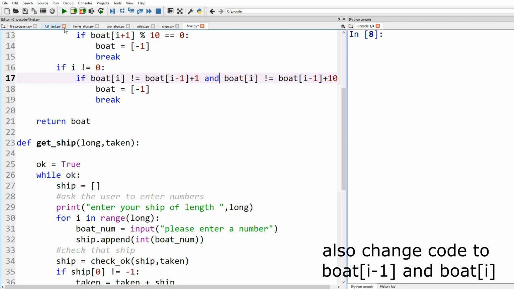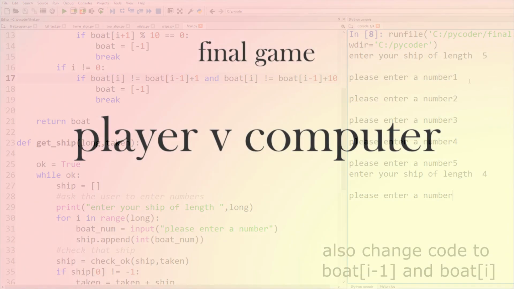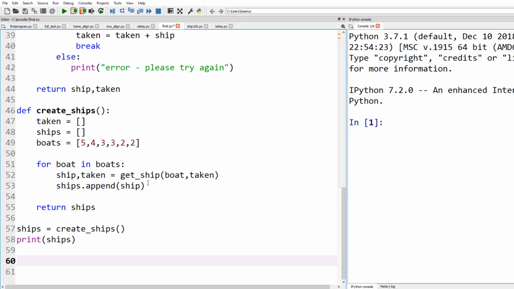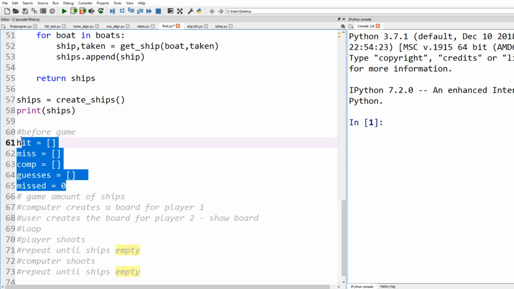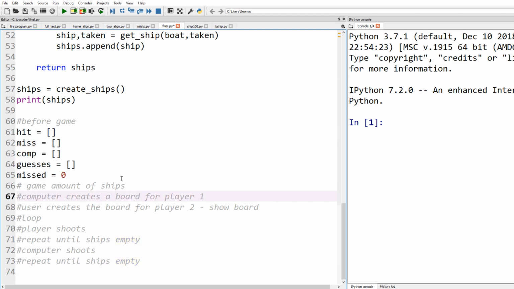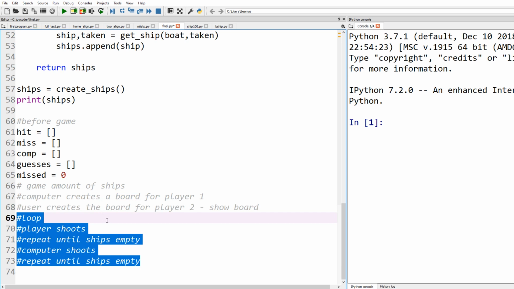So let's try this, save it and run it. So enter a number 1, 2, 3, 4 and 5. So first of all, we're going to set what we're going to do. So before the game, we've got our variables and lists that we create. Then when we play the game, the computer creates the board and the player creates the board. And then in the game itself, inside a loop, player shoots, then we check the shot, we repeat that until the game's over. So player shoots, computer shoots, player shoots, computer shoots until the game's over.